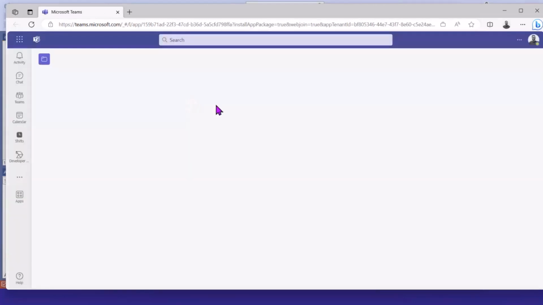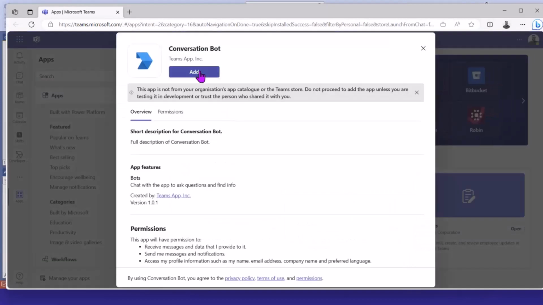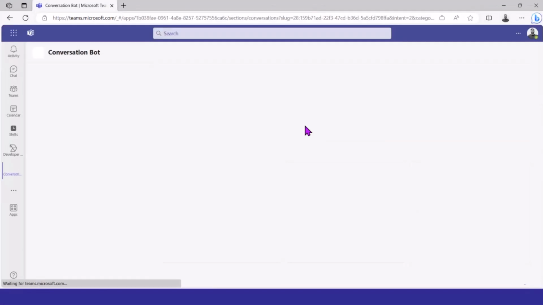So wait for the Teams logo. We'll have the install dialog. Here we go. Add that conversation bot in there.